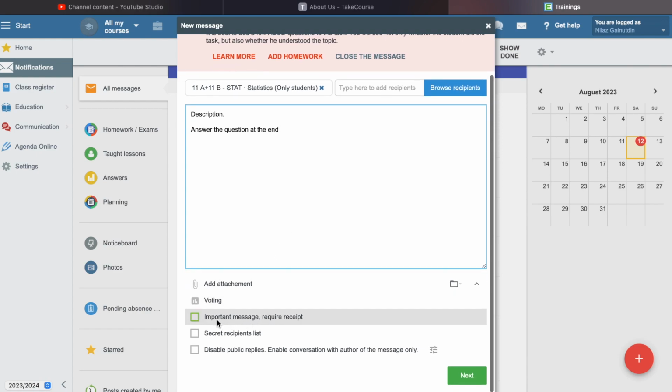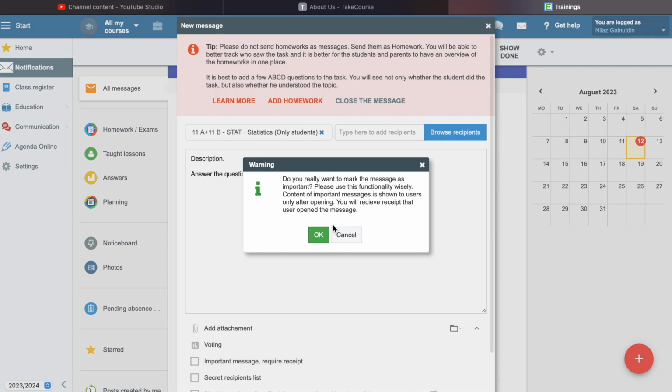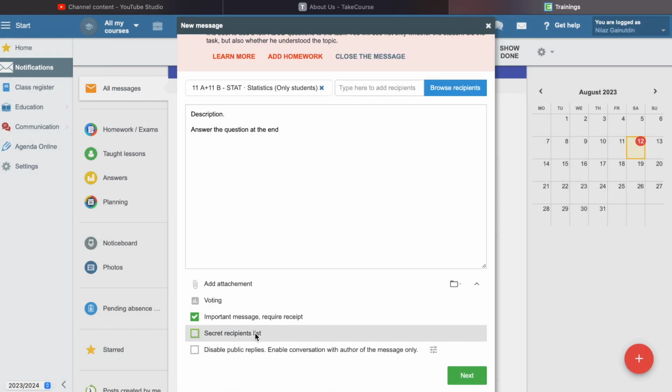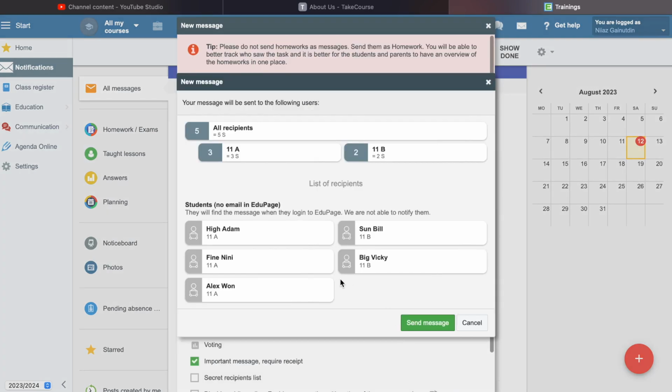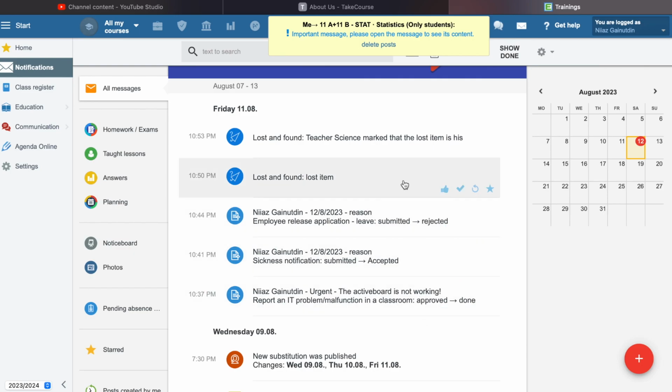and I can specify that the message is important. And here these options you can also specify according to your needs. And if you go to the next, then it will show how many students will receive this message. And now the message is sent.